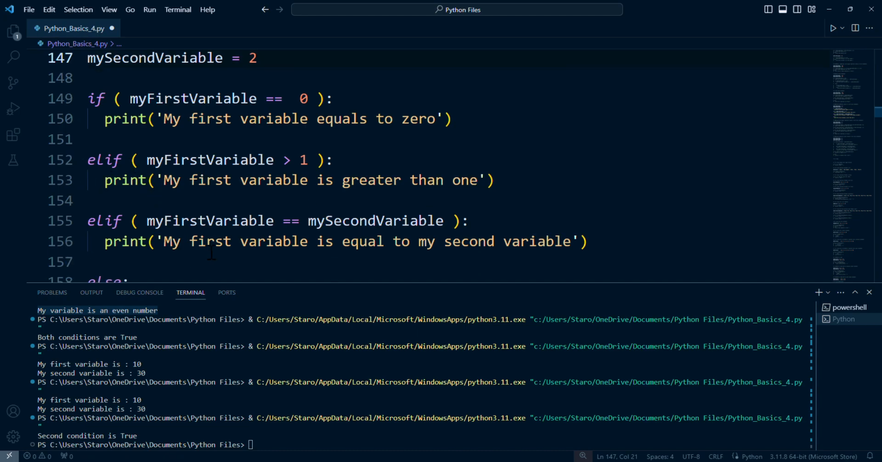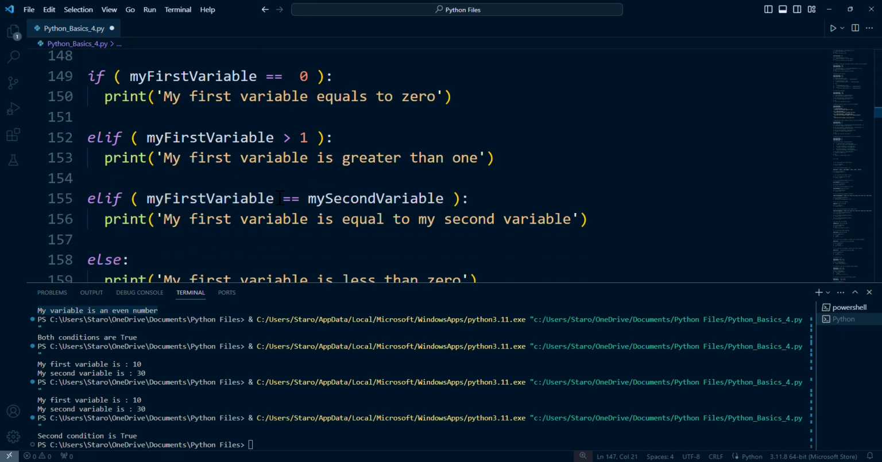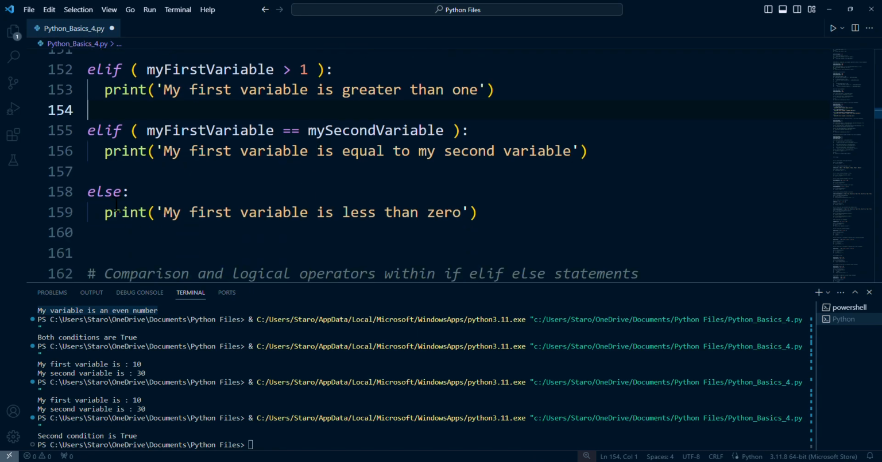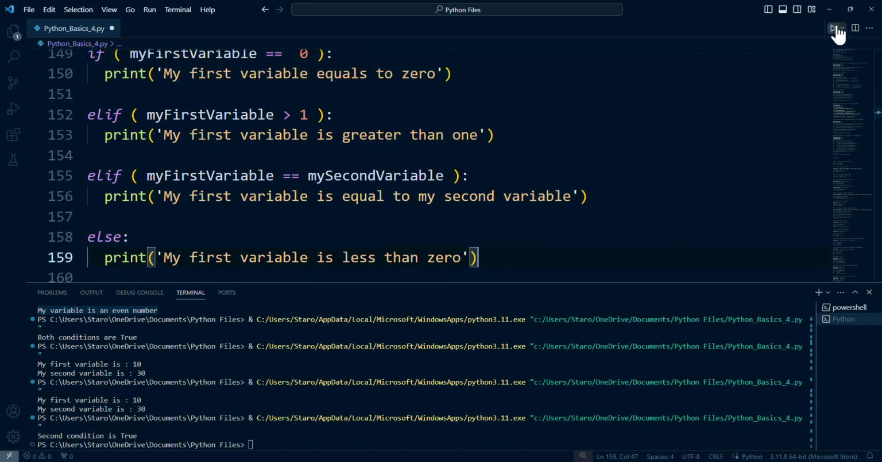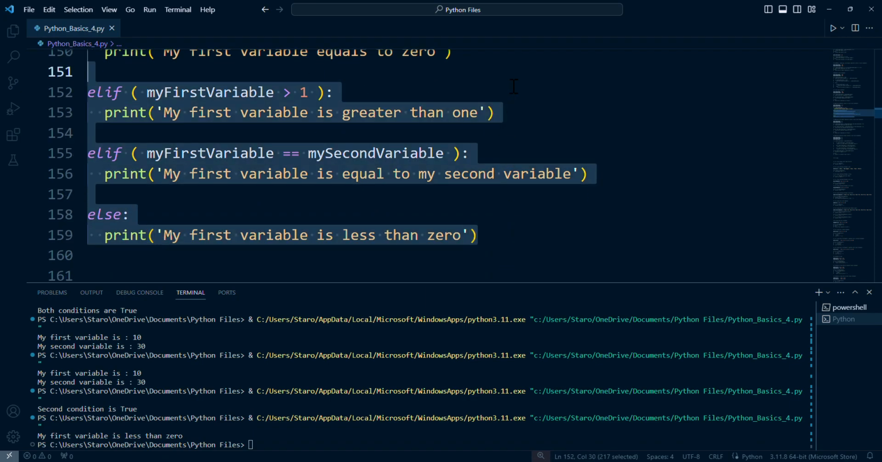And then we have another elif statement, which says if my first variable is equal to my second variable, which it is not, -1 does not equal 2, this statement also does not trigger. So all of these three statements do not trigger, which means we go to the else statement, which says my first variable is less than 0, which it indeed is less than 0.